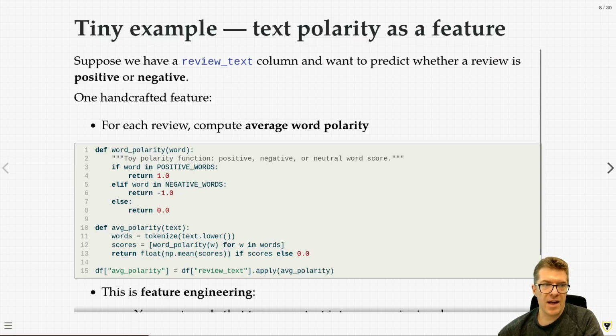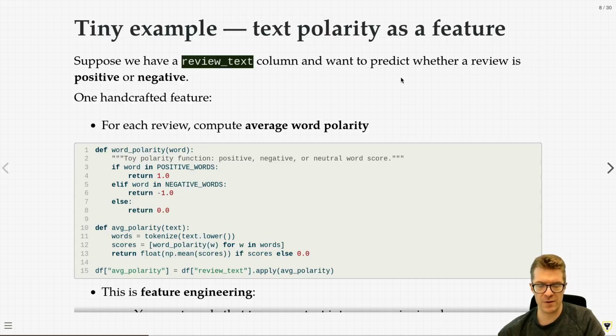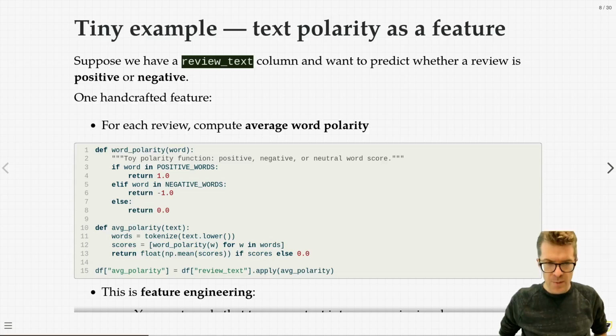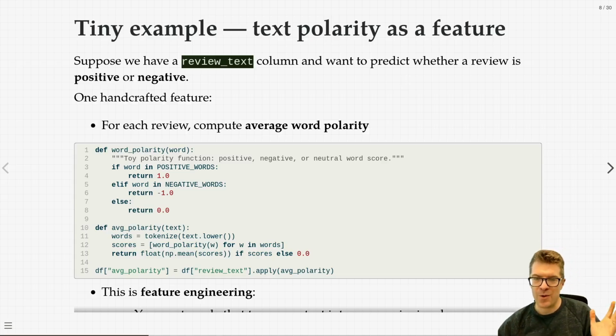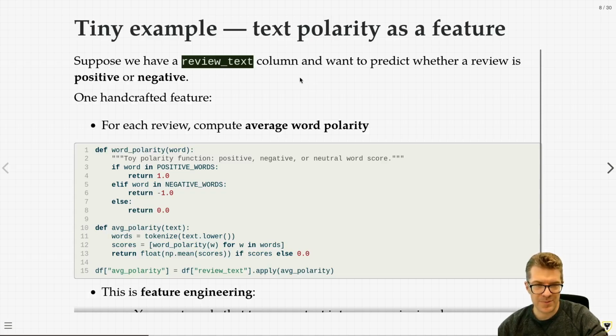This is a tiny example. Imagine we have a review text column with lots of text in it, like lots of words written out in a string. And we want to predict whether this review is positive or negative, because maybe knowing whether the review is positive or negative will be helpful for us downstream for some future classification. Like maybe we have to decide whether or not to put this movie on an airplane, like if we're working for the airline. Anyway, this handcrafted feature is this.